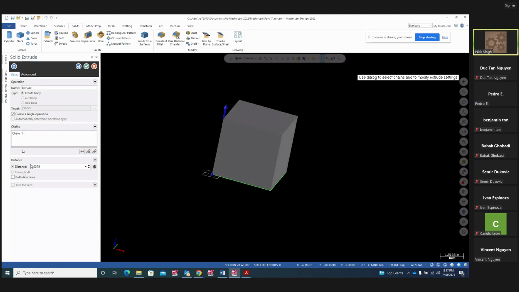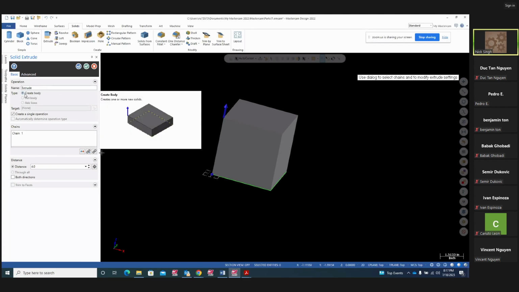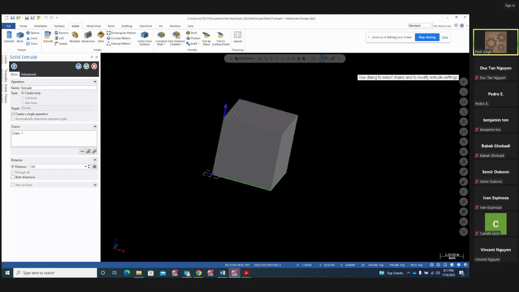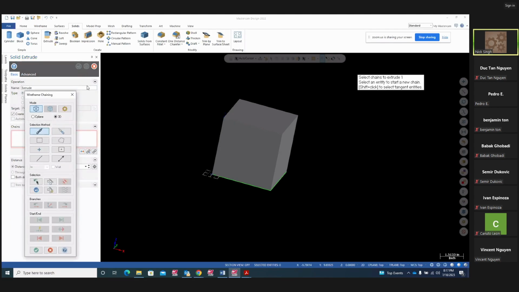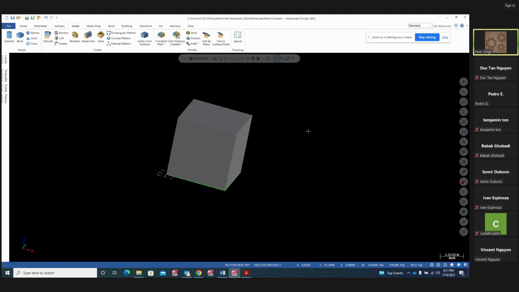So I'm going to control my distance. Let's say I want 4 inches, and I am creating a body. I'm extruding, but I'm creating a body. You have to have a body first. So I'll hit OK and hit the escape key, and there is my solid right there.